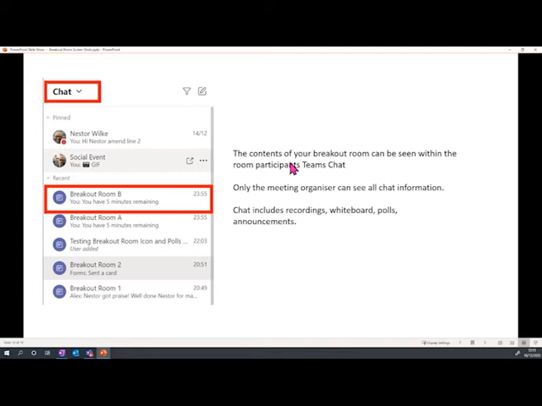And then what happens with the content, and this is a really important conversation, because a lot of people have asked me, what happens to the conversations, that chat, and maybe some forms and maybe a recording that you have within that breakout room? What happens to that information? Does it get stored within the actual main meeting that you started? It doesn't actually. It gets stored within that personal chat.